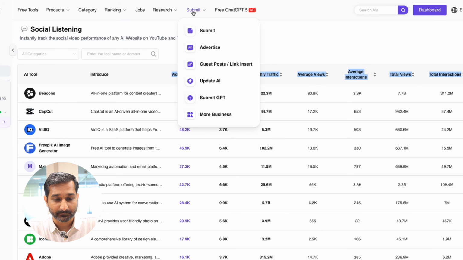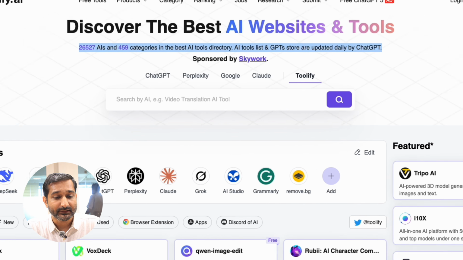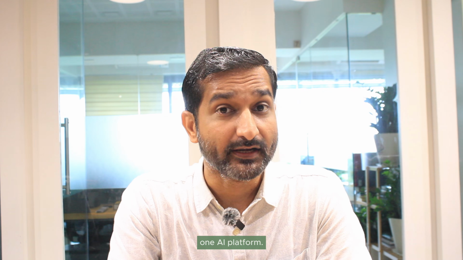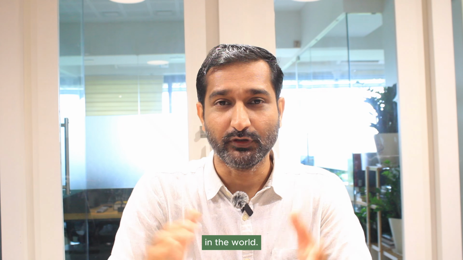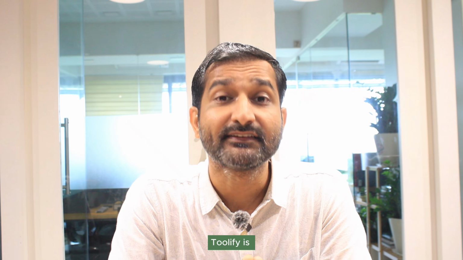So next option is submit. This option is for the tool creator. If you want to advertise your tool, if you want to increase the visibility of your tool, make sure you submit it right there. Currently, Toolify.ai has more than 26,000 tools listed. Basically, Toolify is an all-in-one AI platform. It's a social media for all the AI tools in the world. It gives you a full AI tool directory, listings, ranking, and outreach options. And of course, Toolify is completely free.